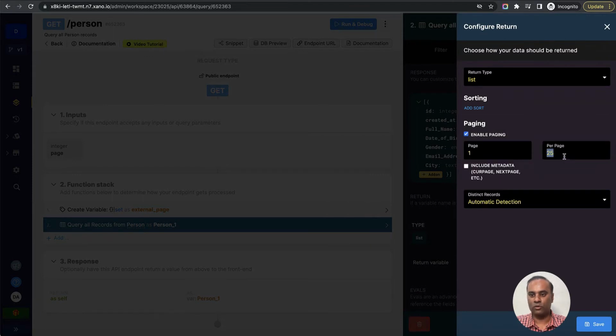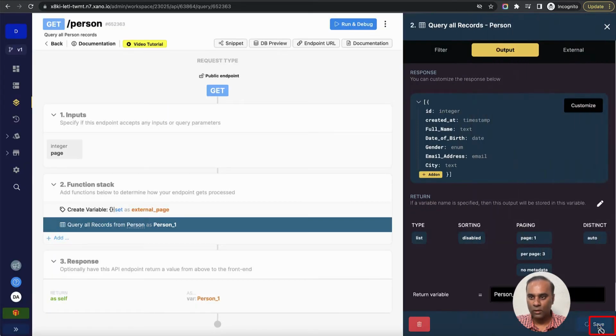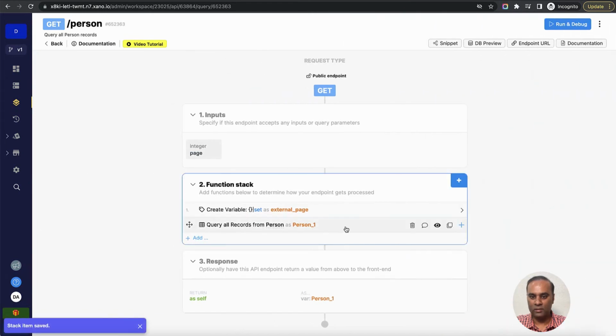By default, it shows 25 records at a time. We don't have that much data, so I'll just limit it to, let's say, 3 records. I don't include these things because it will basically change the structure of the data, so I'll just leave it as it is. It basically starts sending a couple more attributes, but we don't need it for now. So we'll just keep it as it is, and I'll save it.